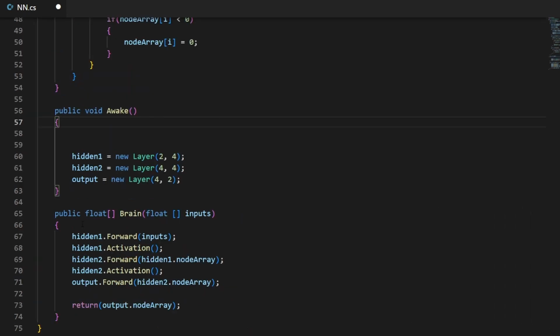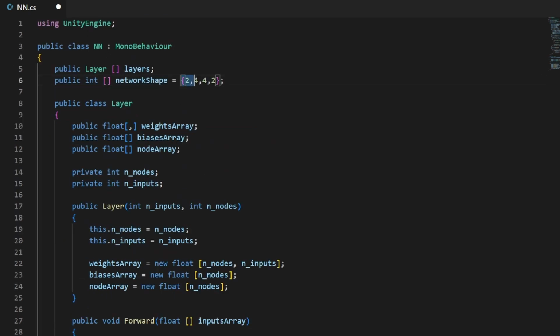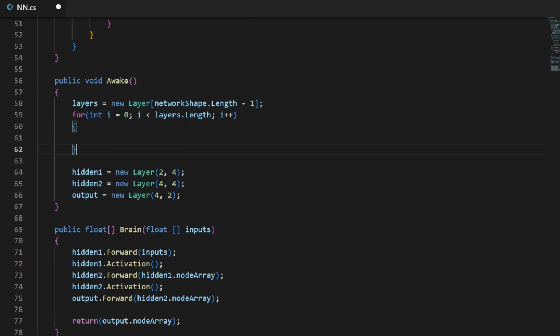Okay, in our awake function now, we can use that layer array. So I'm actually going to want to initialize it to be the length of the network shape layer.length minus 1. What I mean by that is for our network shape, we actually have 4 layers, but I don't want to count the input layer. We're just subtracting 1. Now we could use this in a loop where inside of this loop, we go 3 times in this case, because we only have 4 layers and we don't do the input. Each time we're setting up a new layer.